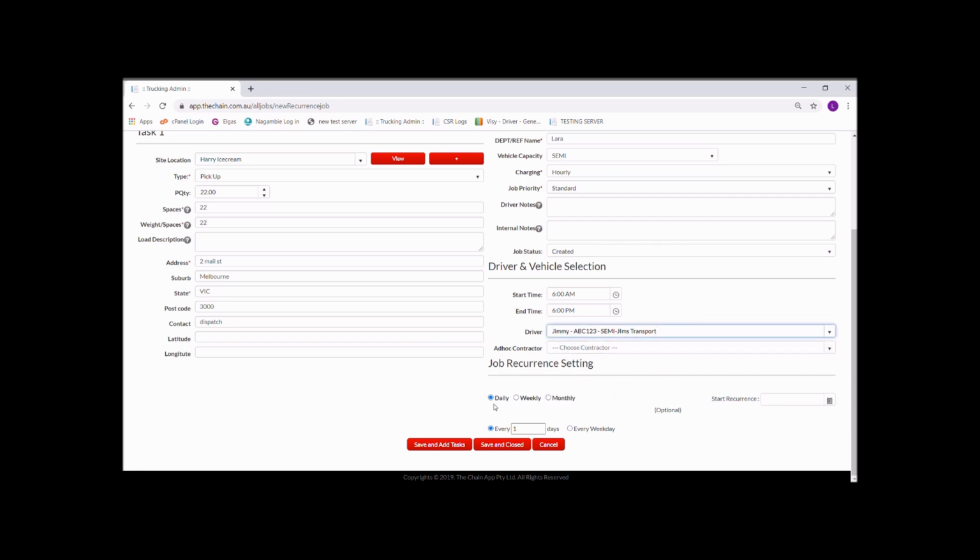Down the bottom of the page is the job's recurring schedule. Choose the schedule you want the job to be created on, daily, weekly, or even monthly. So for this job, we are going to say daily, and it's going to be every weekday. You can then either start the recurring jobs immediately or select a starting date for them to commence. Save and close, and you should now see that this recurring job appears in the list.